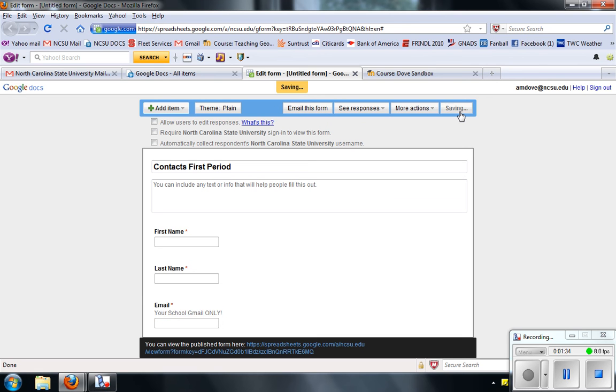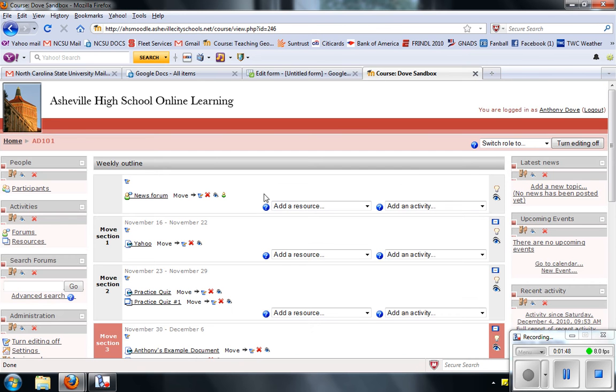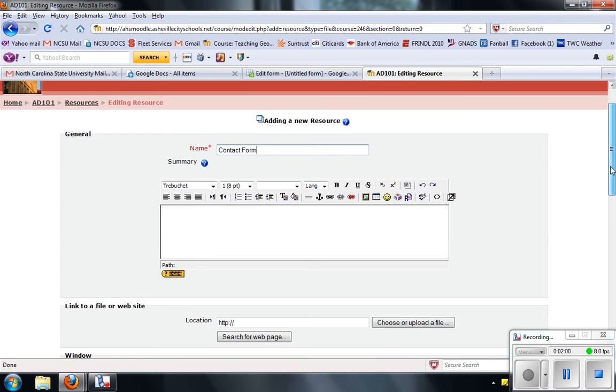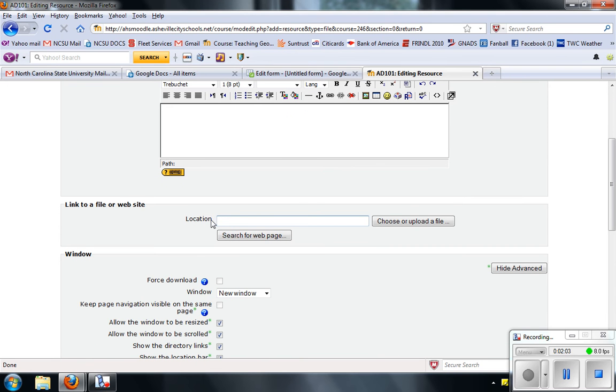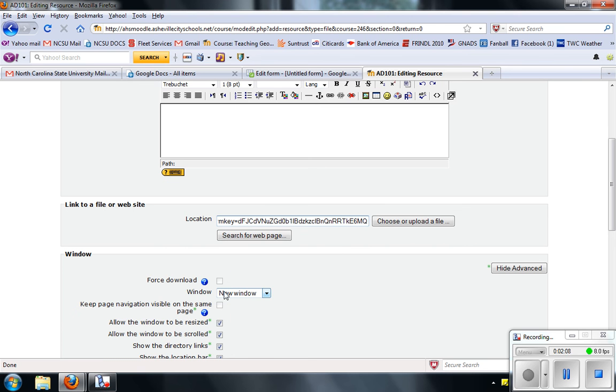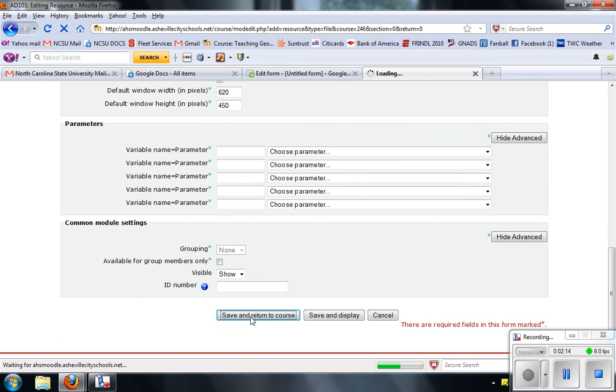Now I need to push save. And I'm going to take my hyperlink, highlight it, right click, copy. I'm going to go back to my Moodle, and I can go to each of those periods and put it at the very top. I can add a resource, make it a link to a website, and I'm going to call it the contact form because that's what it is. I delete out this HTTP and paste in my own, and I can have it open up in a new window, or I can change that to whatever you like. I'm going to save and return to course.